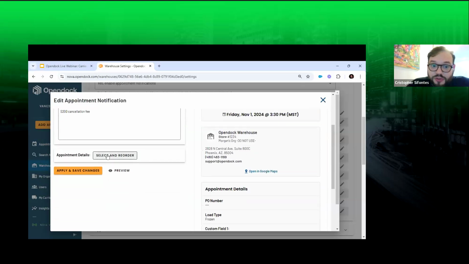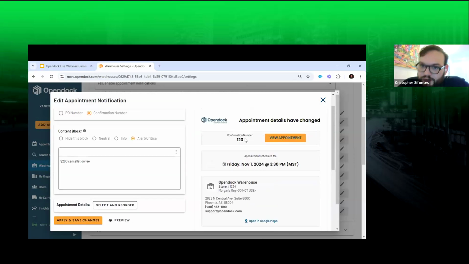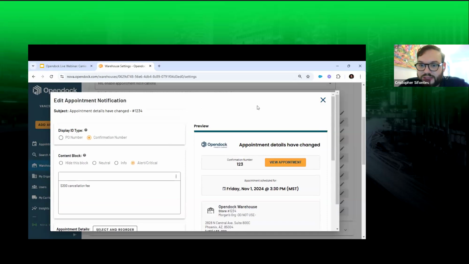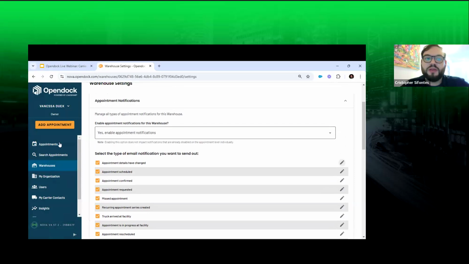And then finally, you're also able to select and reorder the way things look in this notification so that the most important things for you and at that particular location appear in the order that you want them to appear. And you can also deselect certain items so that they don't appear. So lots of ways to manage notifications and to customize them at the org level and at the warehouse level.